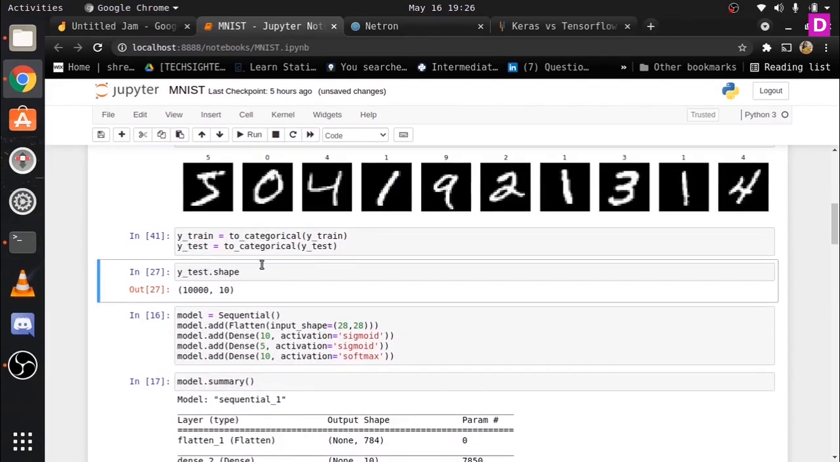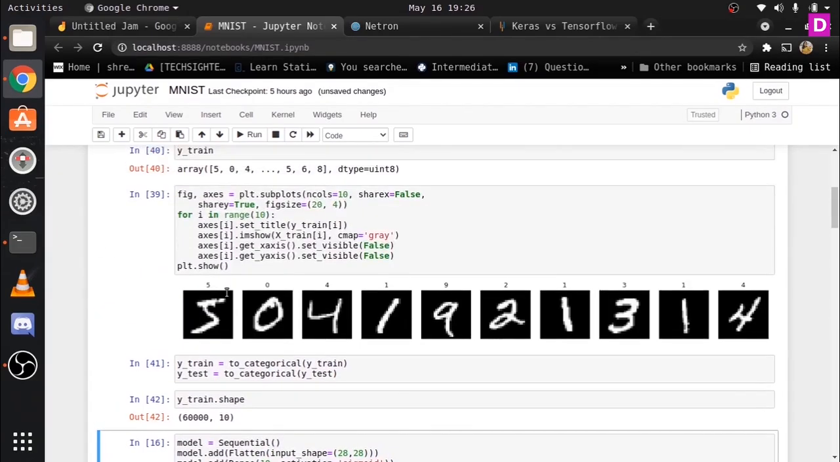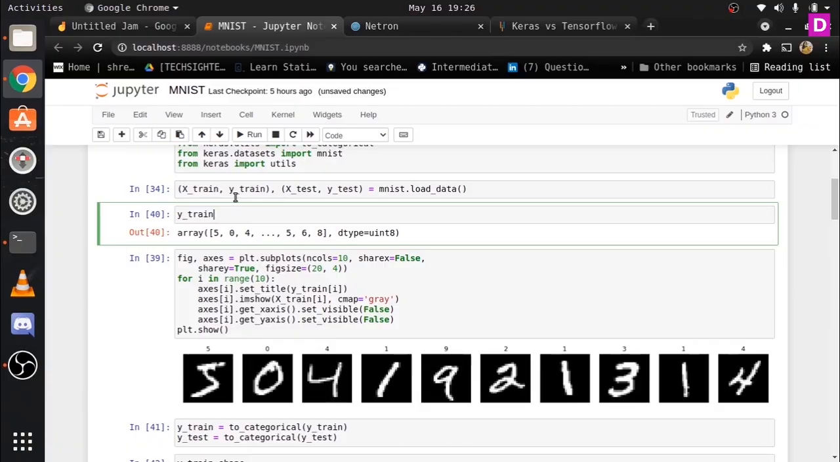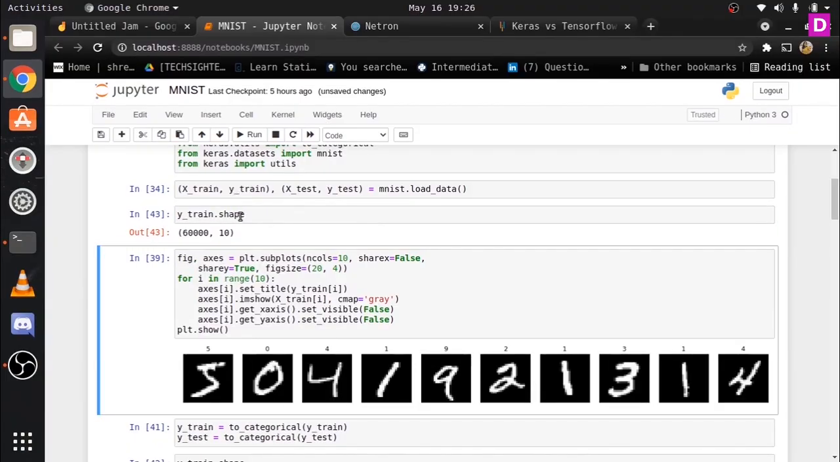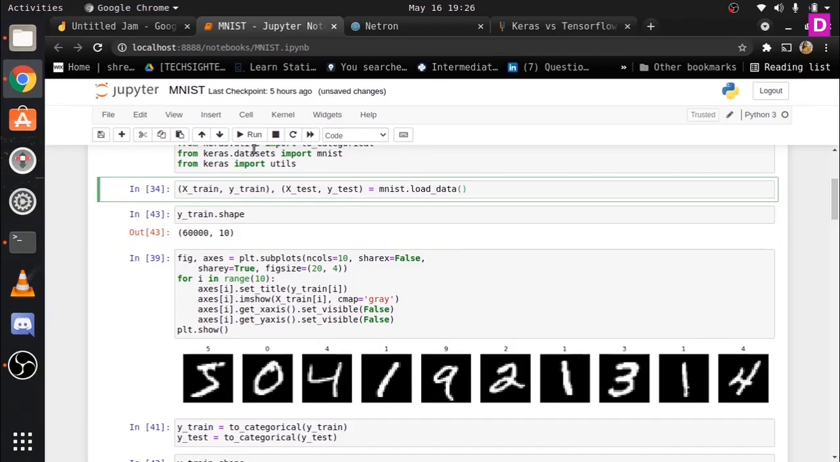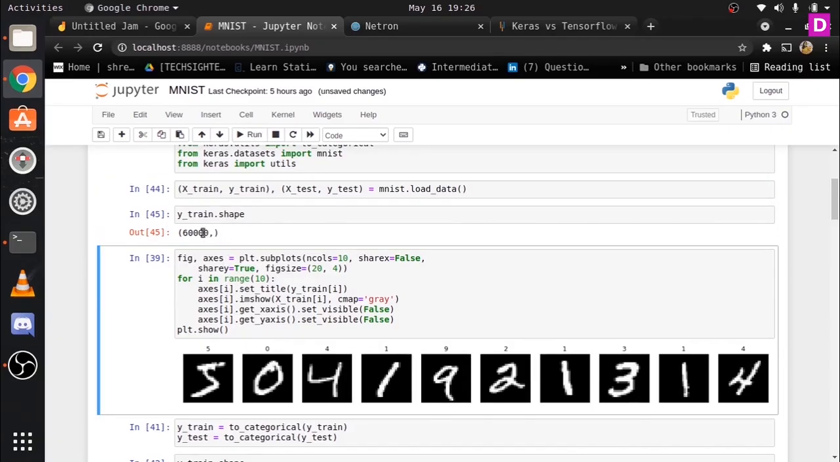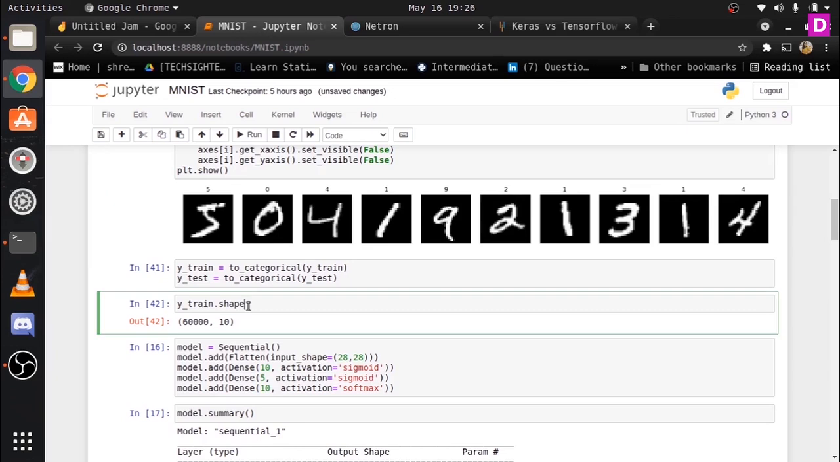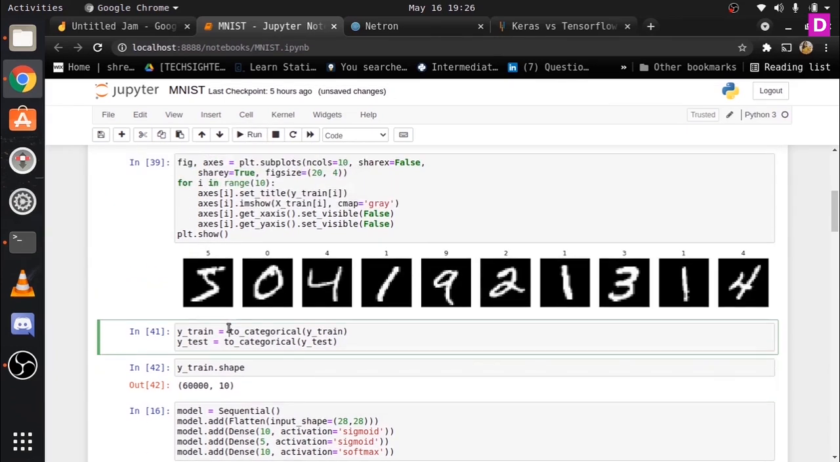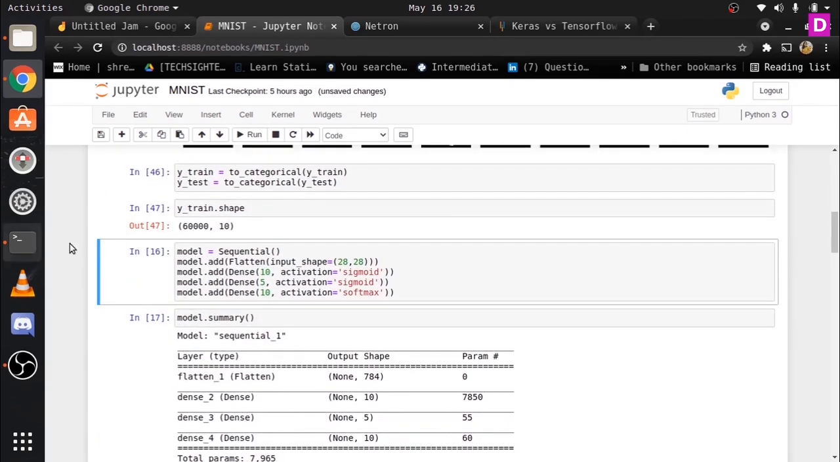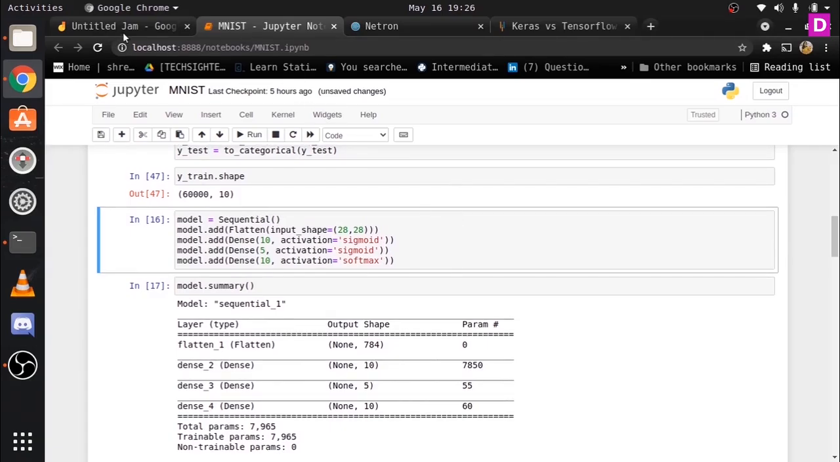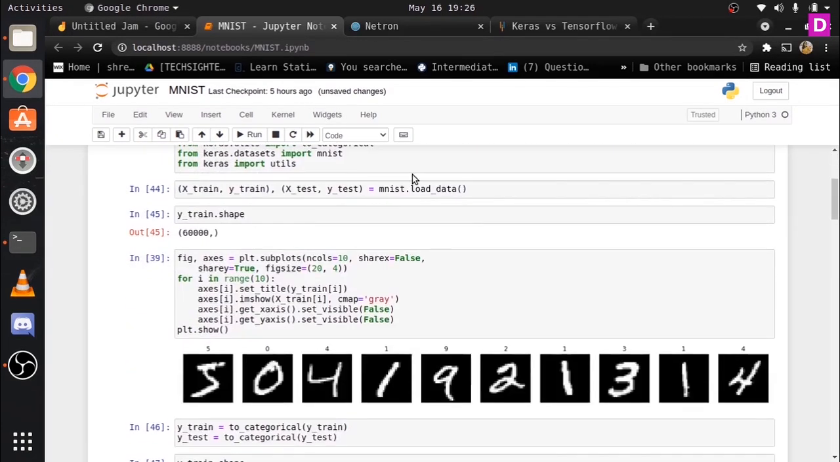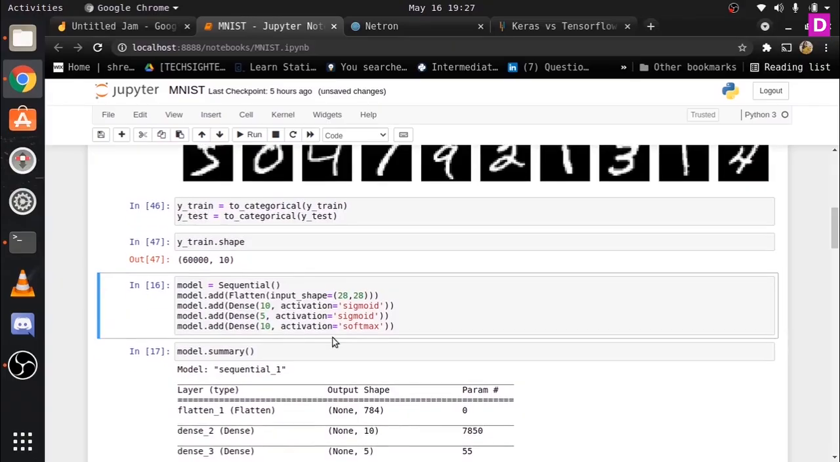Now let us check the shape. So let's check the shape of Y train. So 60,000 data points, but now here you had 60,000 comma nothing, right? And here you will have 60,000 comma 10, because we have just converted into categorical values. Okay, so these are basically what you have learned, nothing new here. But yeah, now comes the new part.